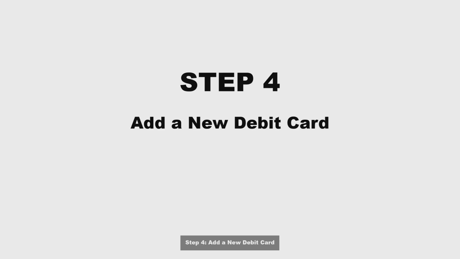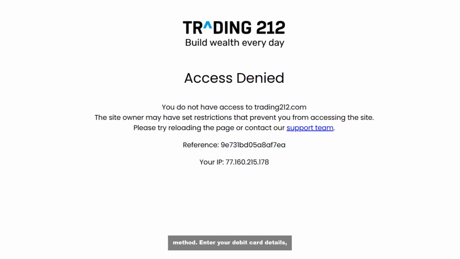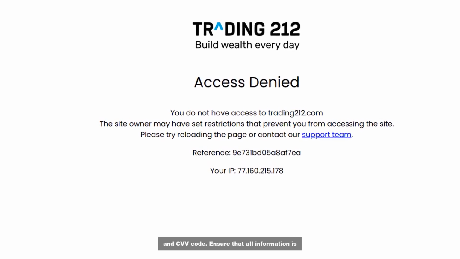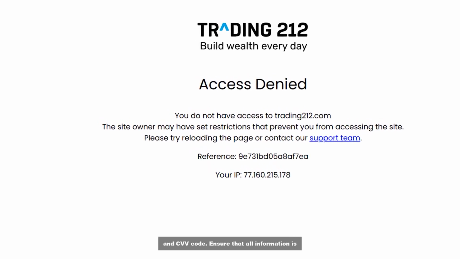Step 4. Add a new debit card. Choose the option to add a new payment method. Enter your debit card details, including the card number, expiration date, and CVV code. Ensure that all information is accurate to avoid any issues.